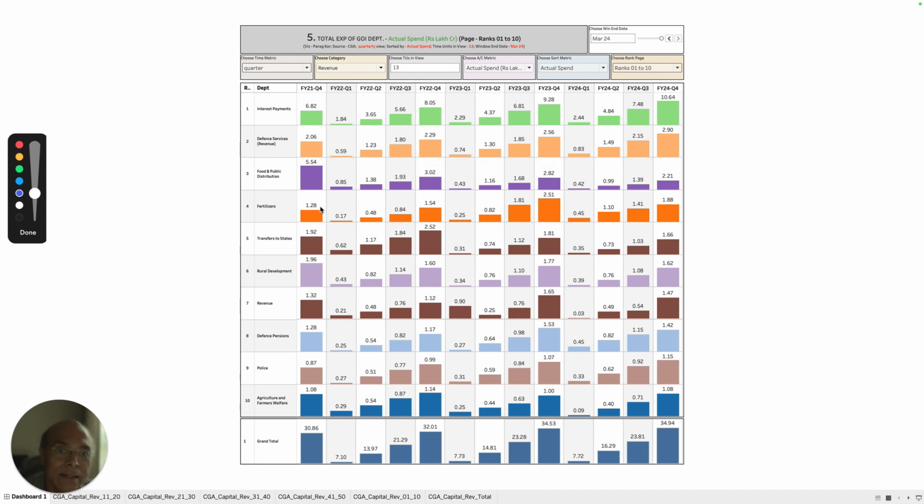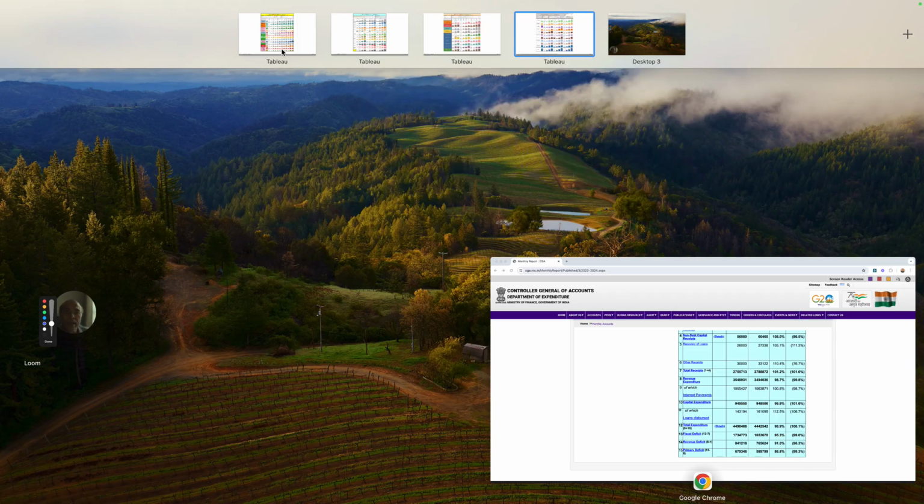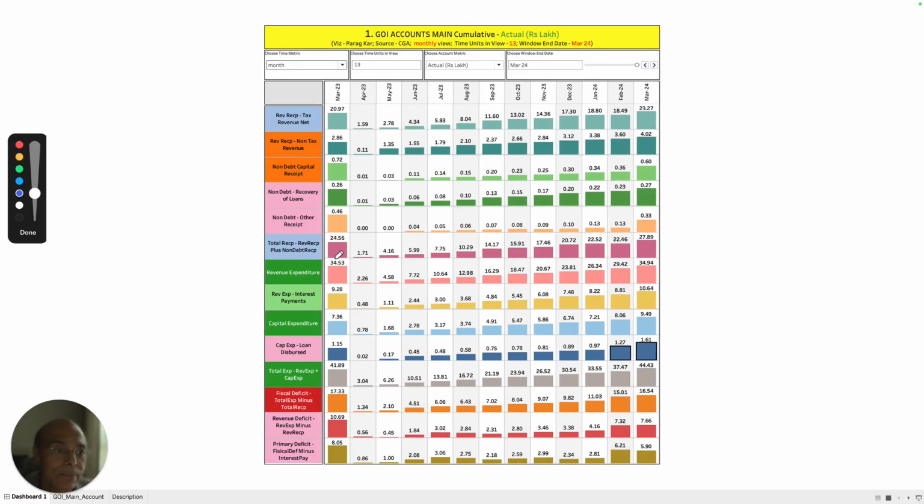Fertilizer subsidy increased, and then they have been able to bring down the fertilizer subsidies. Rural development, not much spent. 1.96 lakh crores, then 1 lakh crores, 1.6 lakh crores, then 1.77 lakh crores, then 1.62 lakh crores. Then there is one item, revenue expenditure, not defense pension. So now you understand why the government of India is able to spend so little, why the revenue expenditure numbers have been going down.